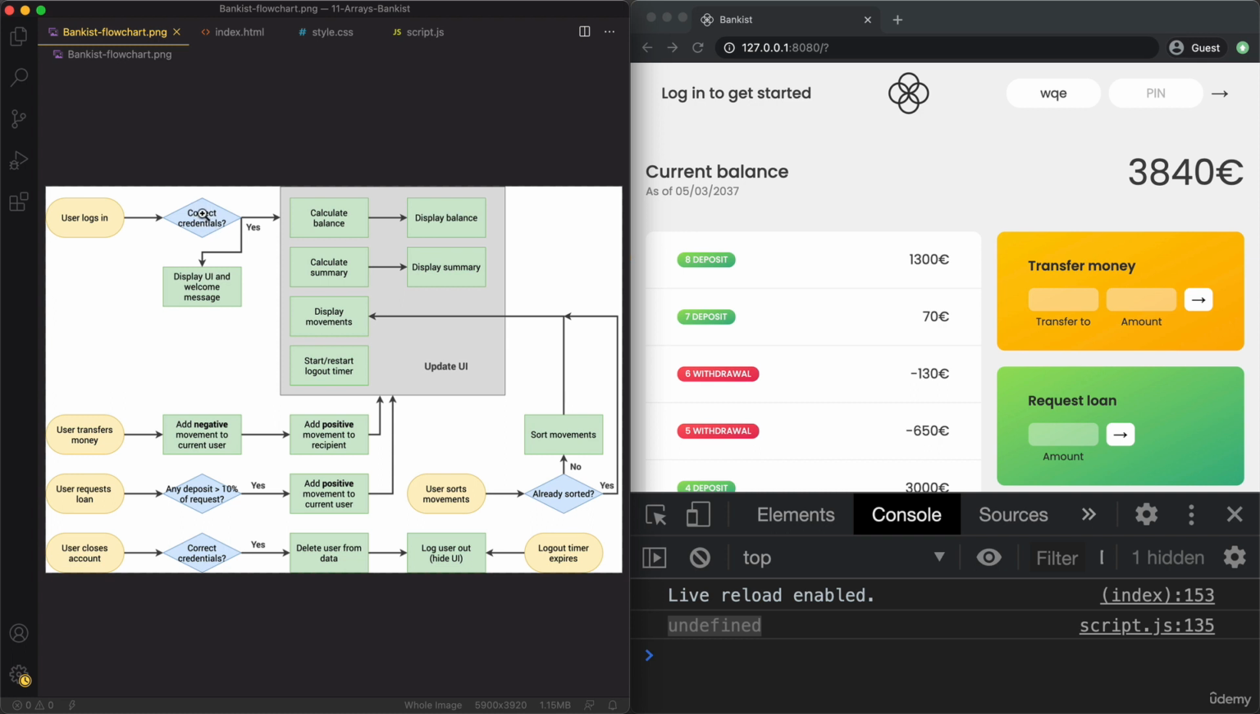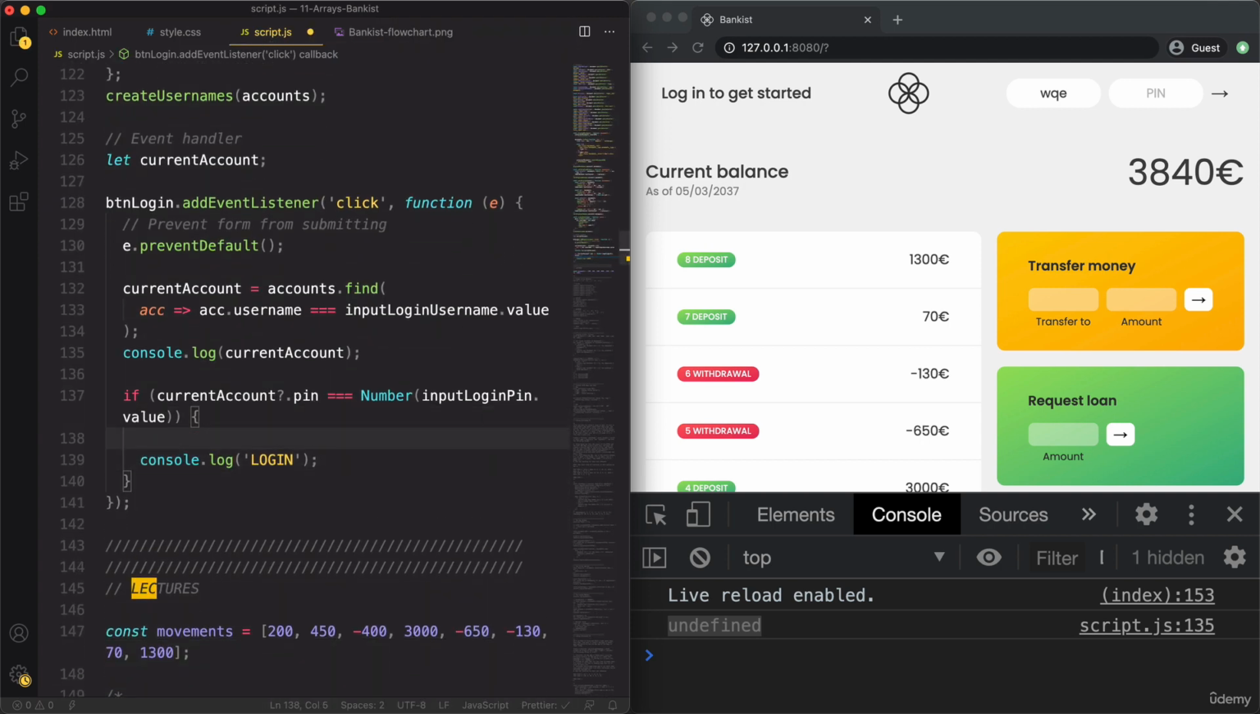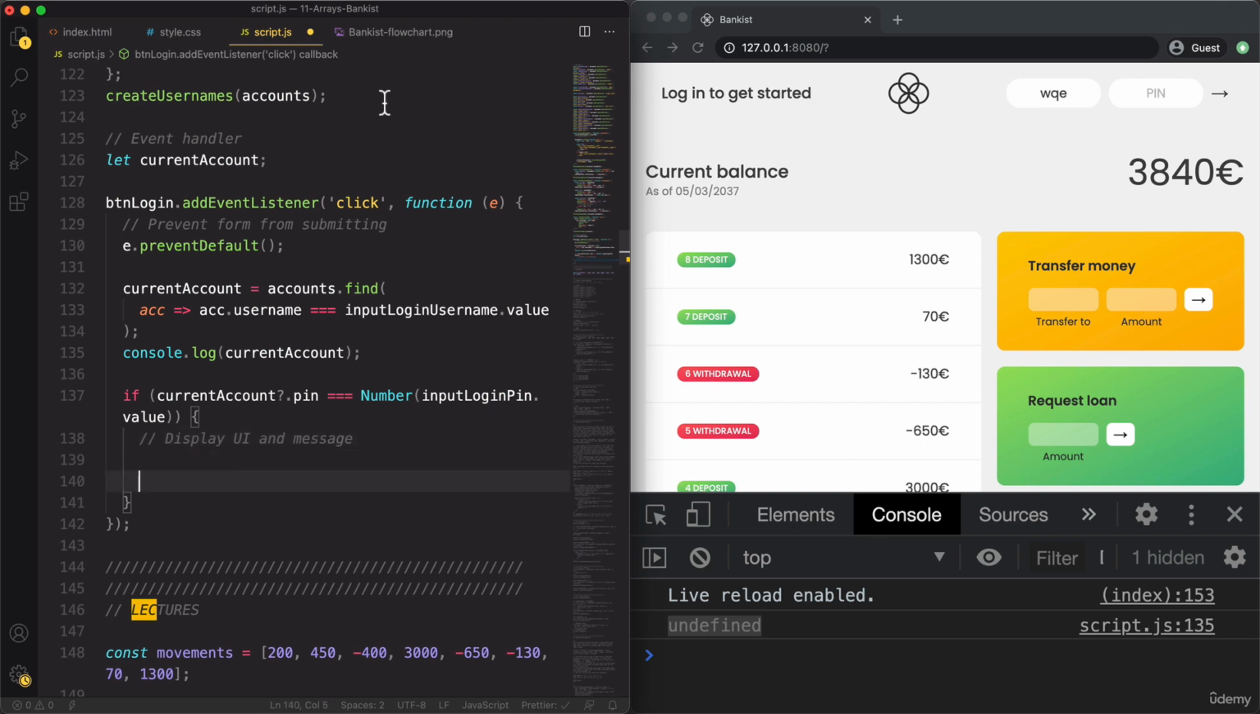So this is the part we already checked. So if we have the correct credentials, right? And so if yes, then we should display the UI and the welcome message. So let's write that here in our script. And I like to kind of plan out what I'm doing here using comments. So display UI and a welcome message.